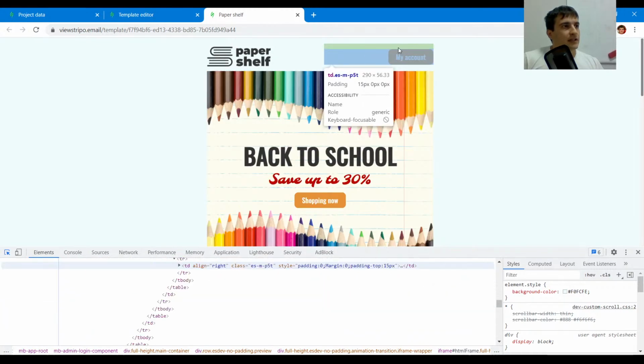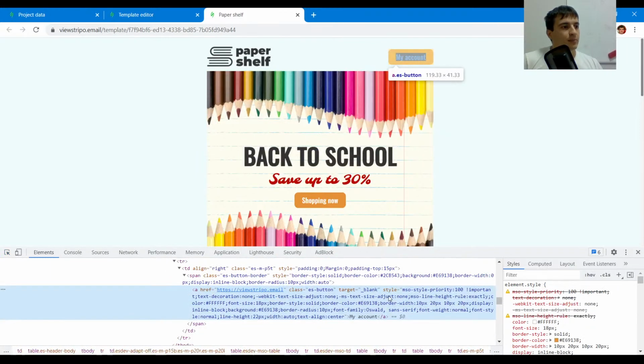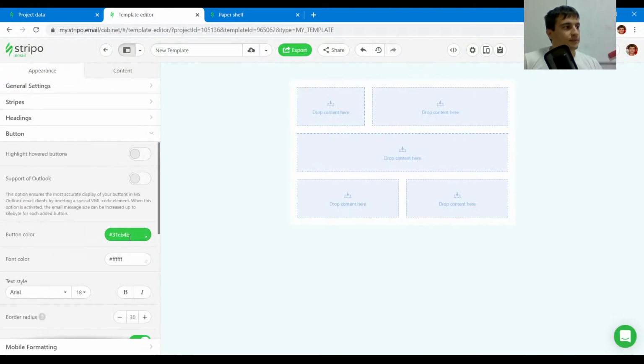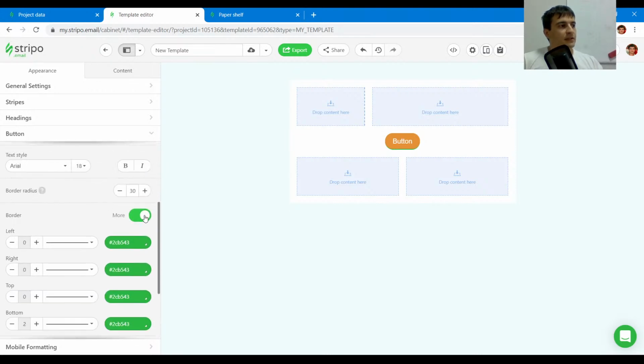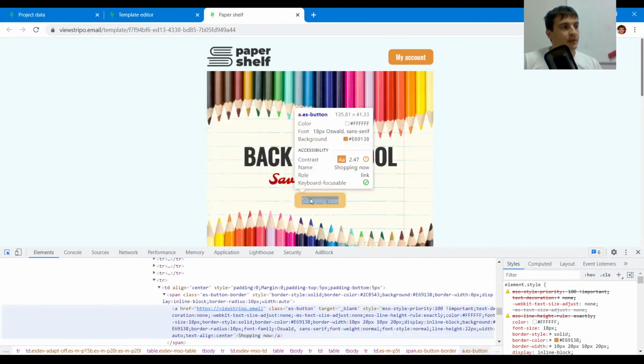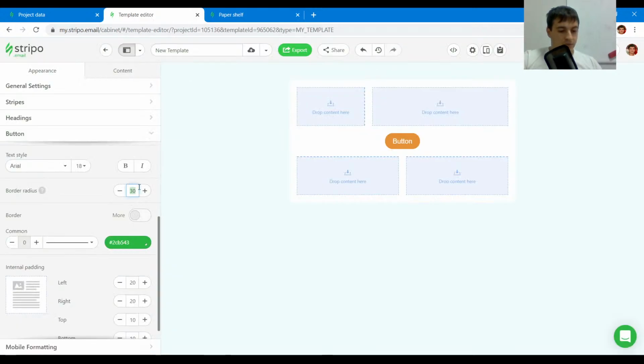And we also can check some other preferences. So let's say we have similar buttons, so we can configure our button before we get started. So we have the button section here. We can set this color. We can configure other preferences. We can turn off border. And what else can be done? We can check border radius. So we have only 10 pixels.